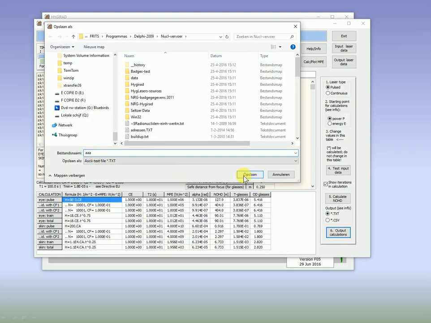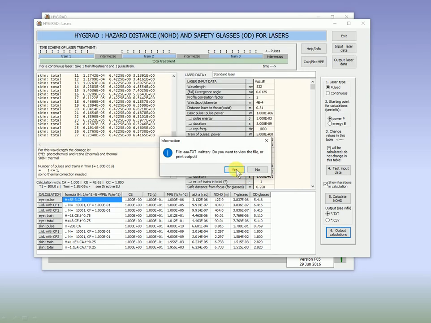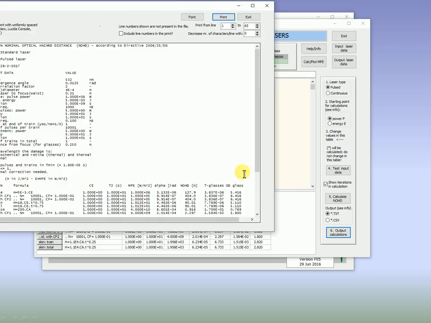For instance, you want to view the file, and this is the output file.